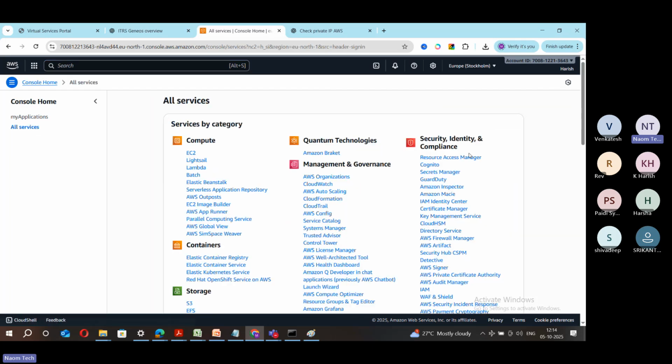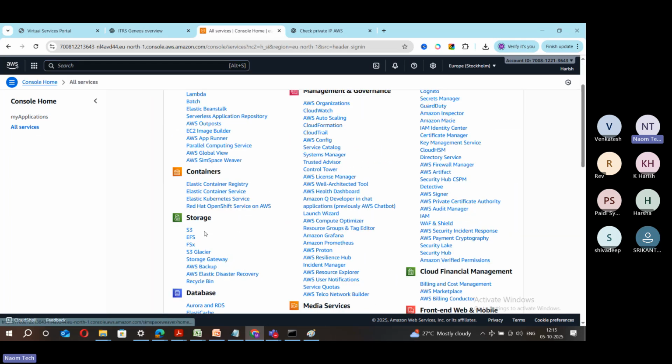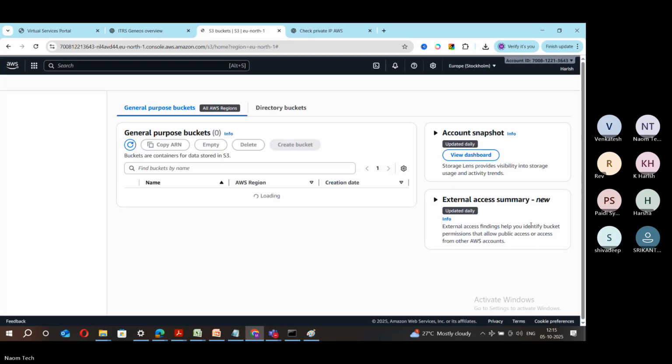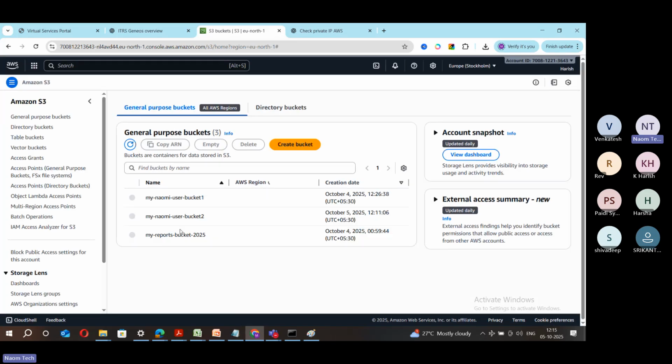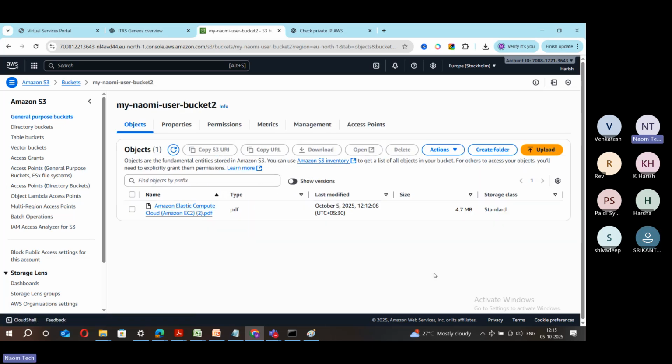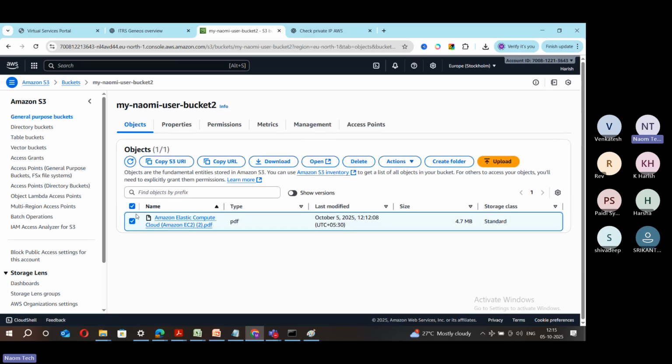Which services I should check? I should check for S3. You can see here, click on S3. And it's still loading. You can see you have all this now. Now click on this particular one. Okay, now you can see Harish can see this. And then if Harish wants to download this particular file, you can choose that because Harish has access to that.